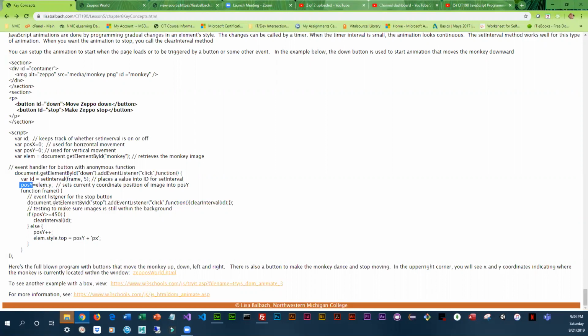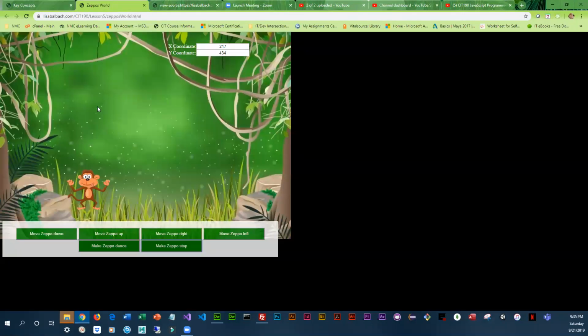into position Y. Now, why am I just looking at the Y coordinate? Well, this is the down button, and if I reload this, the down button is really only concerned with vertical movement, and that is what position Y is looking at. So I don't really care if I've clicked the down button. I really don't care what the X coordinate is of the monkey. I only really care about the Y coordinate.